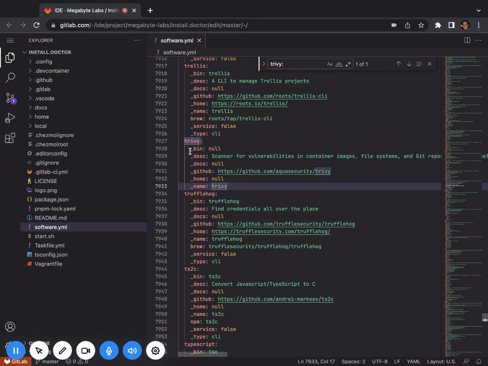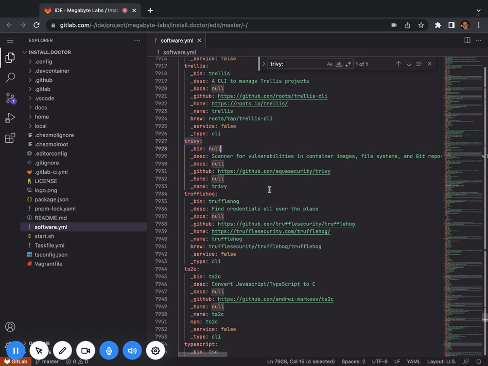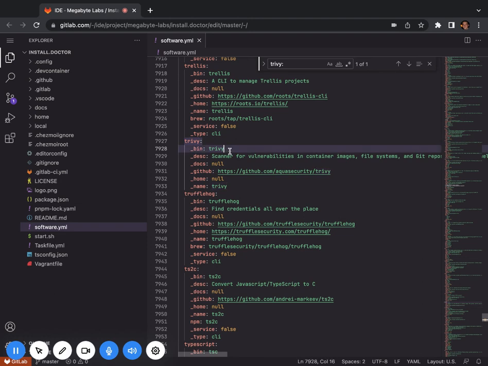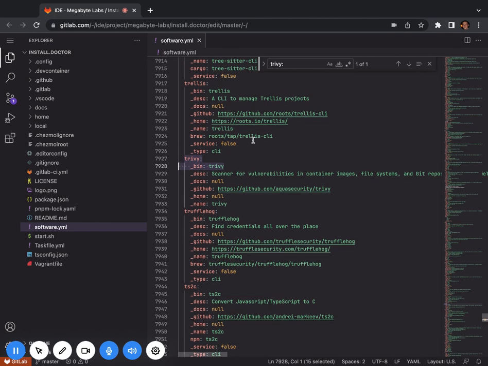So the bin for Trivy, I know will be Trivy, because that's how you access the program once you install it. This is like the executable name. And that's important because we use that to check whether the software is already installed or not when we're provisioning, and we want to provision it as quickly as possible. We have to use binary checks.